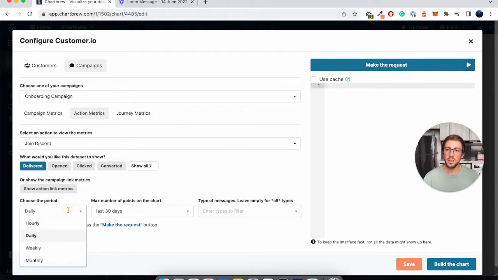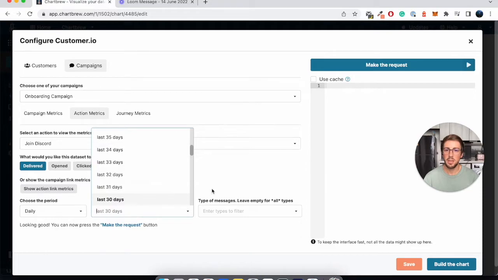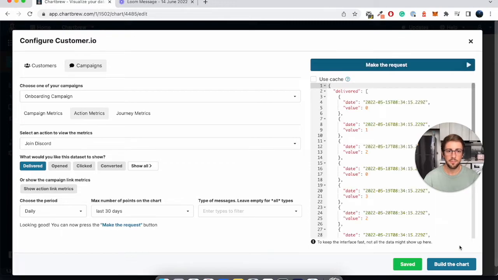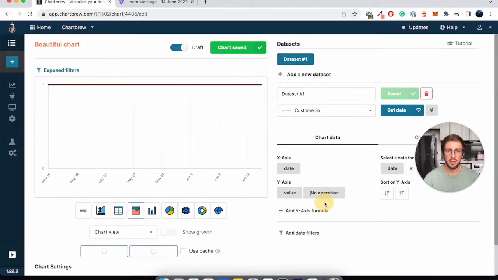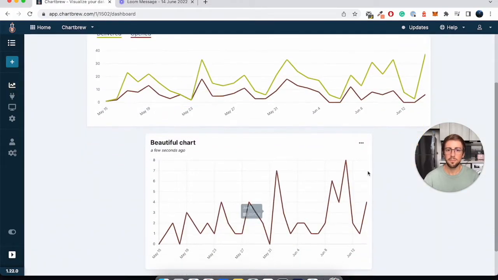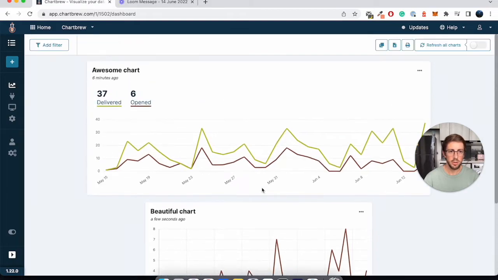And I can choose again the period, daily, and how many days. We're just going to leave it by default now, and also the messages. I'm going to leave it empty so then it gets all the messages that were sent. If I click on make the request, I'm going to get some data. And the same as before, I'm going to select no operation over here, and I can say join Discord. So these are all the messages that were sent for the join Discord action. So if I toggle this off, I go here, I can see the new chart on the dashboard.